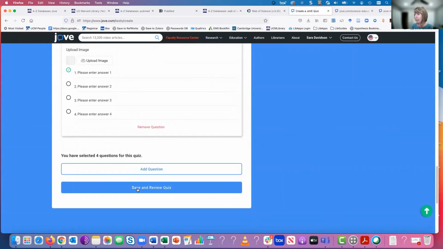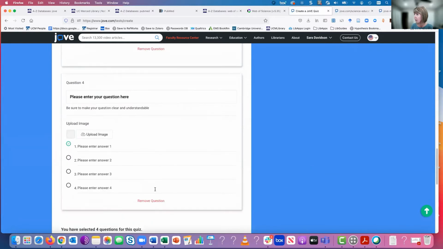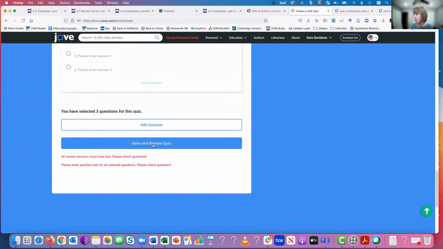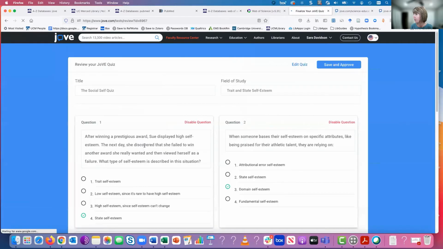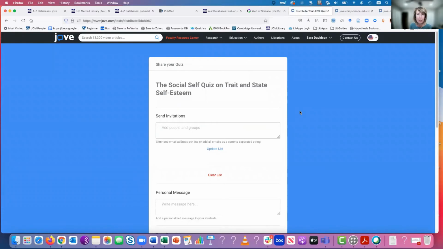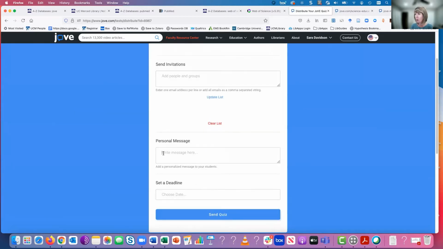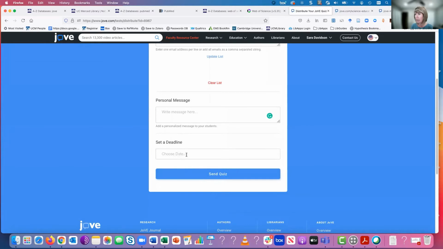I'm going to go ahead and save and review quiz. It doesn't like that I haven't populated that, so I'm going to remove the question. Save and review quiz. So here it is. Here's the questions. I just used theirs. I'm going to click Save and Approve. At this point, you can send invitations. So you can put in email addresses of individuals. You can also write a message and choose a deadline, and then click Send Quiz.